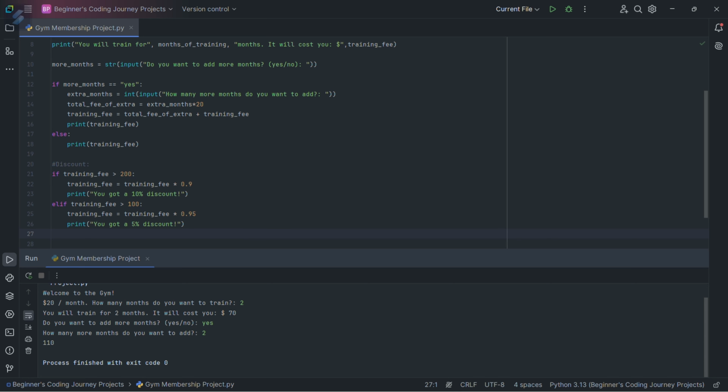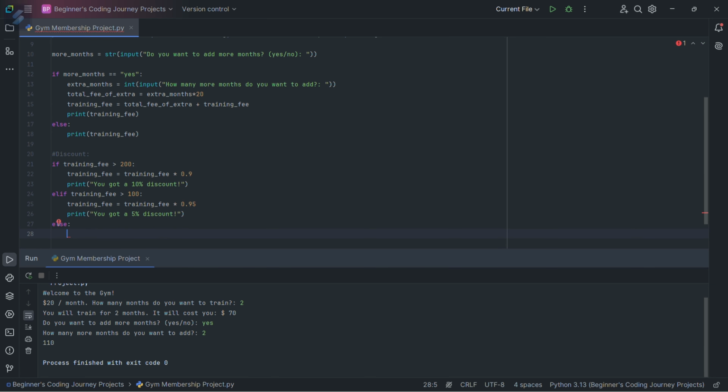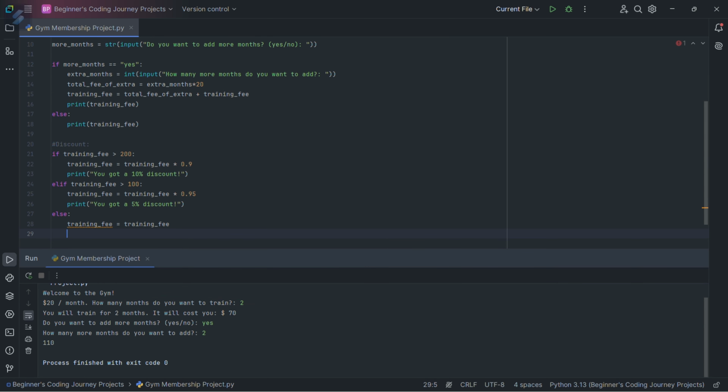Now we're going to go to the else statement. Else is always the last statement possible. So let's say else, training fee equals training fee. Now print, you got no discounts. And yep, that's awesome.